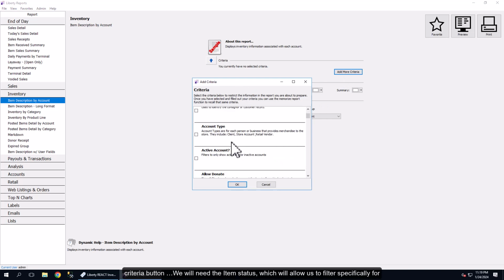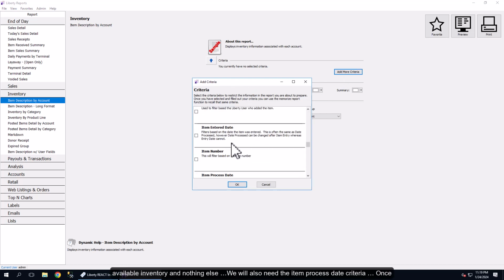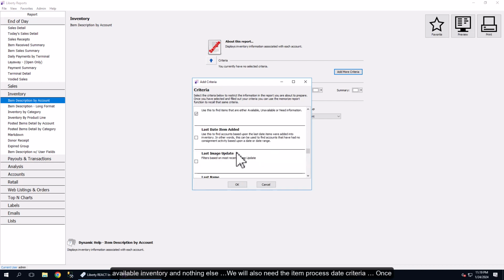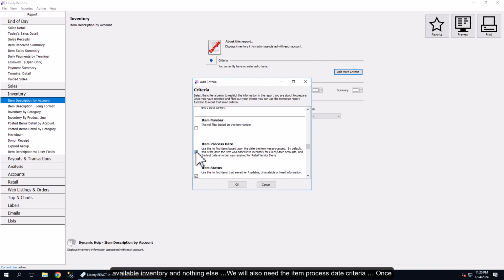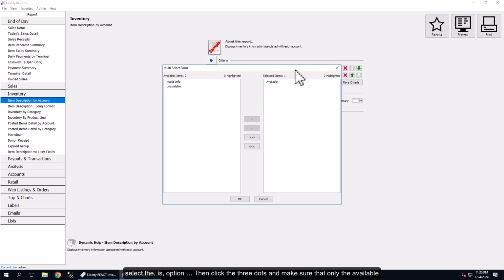We will need the item status, which will allow us to filter specifically for available inventory and nothing else. We will also need the item process date criteria. Once these options are selected, click the OK button. Click the drop-down next to Item Status and select it as Option. Then click the three dots and make sure that only the available option appears in the right side column.